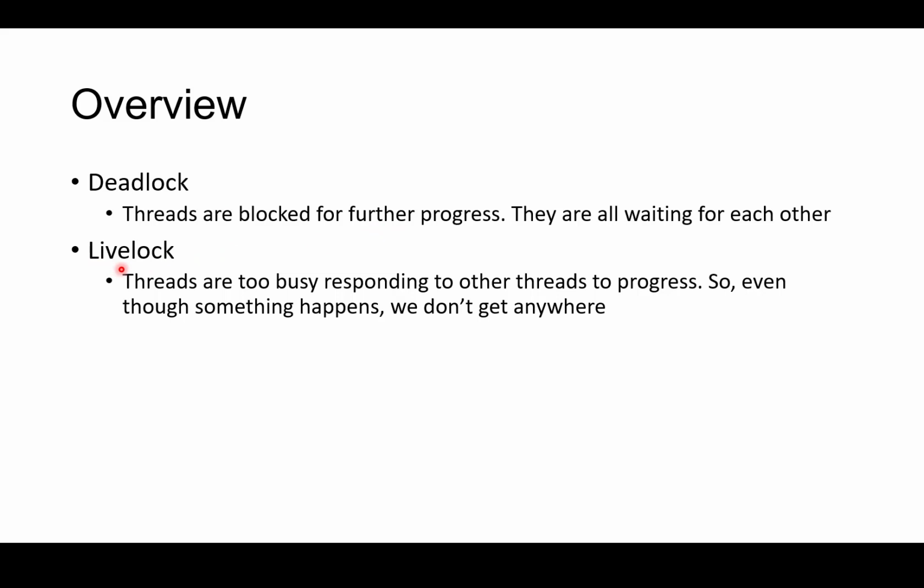The livelock is something slightly more rare, I think, and this is when there's still some kind of progress, something happens, but we just don't get anything done. That means our threads are responding to each other. Thread A does something, thread B responds to that, and based on that response, thread A responds to that. They don't actually get to do the job they were supposed to do because they are too busy responding to the other threads. So we are not exactly stuck. Something is happening, but we just don't progress anywhere.